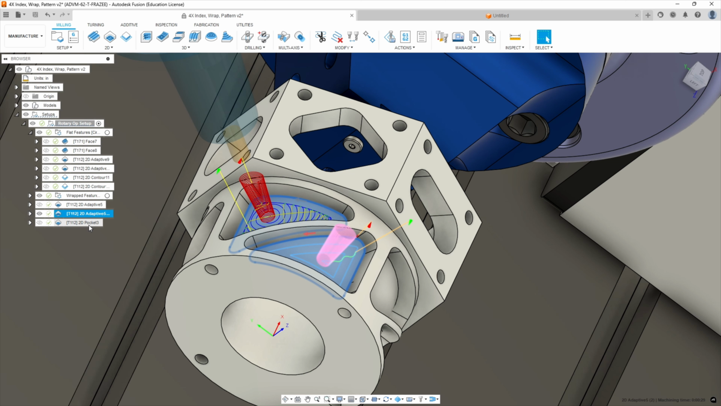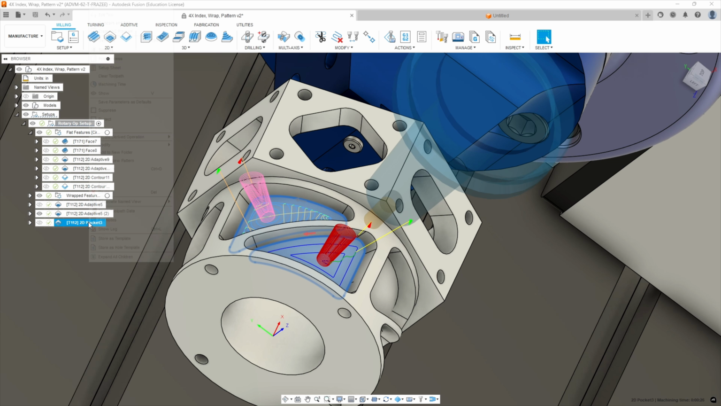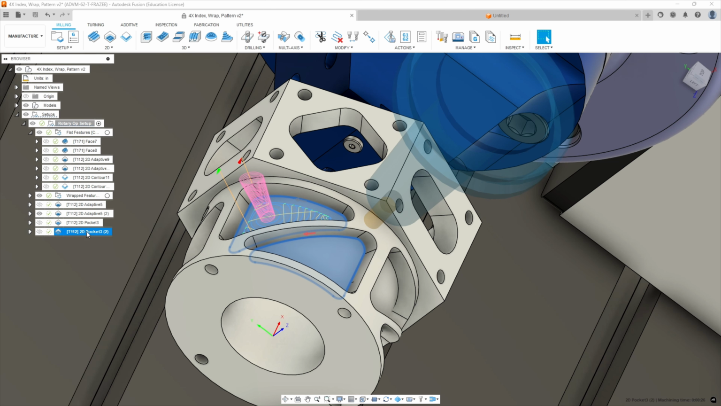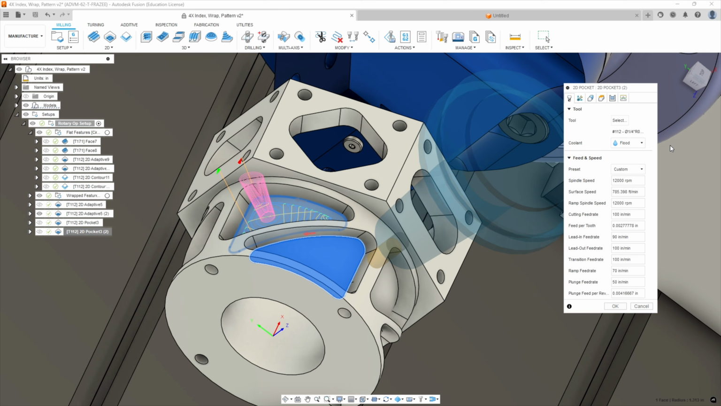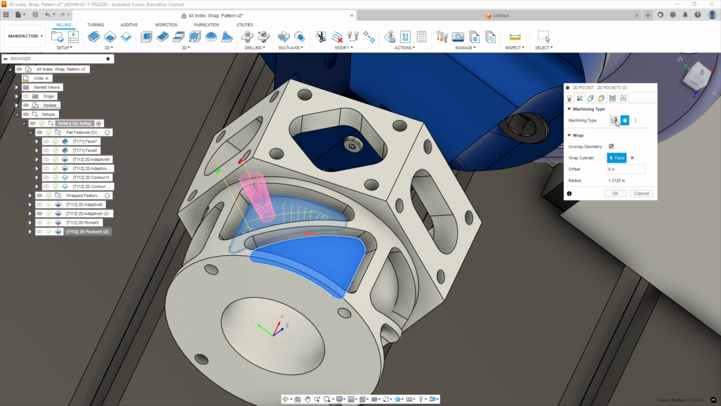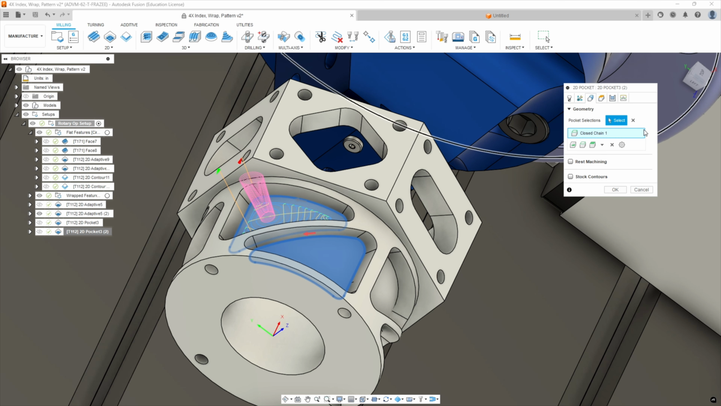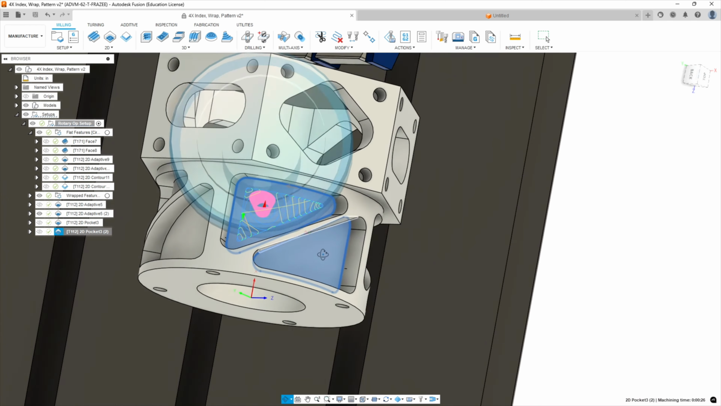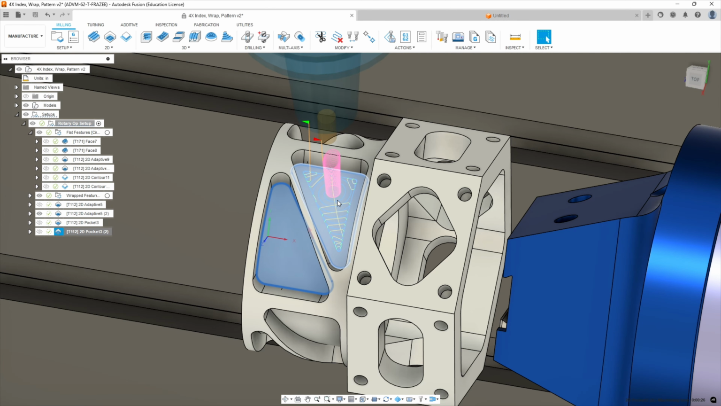And then we're going to go and create our pocket. Do the same thing here. We're going to duplicate, edit. We'll go to multi-axis, make sure we're on wrap. We're going to delete the face we were referencing. We're going to select the new face. Then we go to geometry, and we're going to delete the existing chain and select the new one. And then we'll go OK. And we've got our new pocket here.